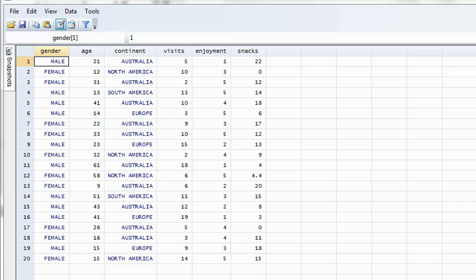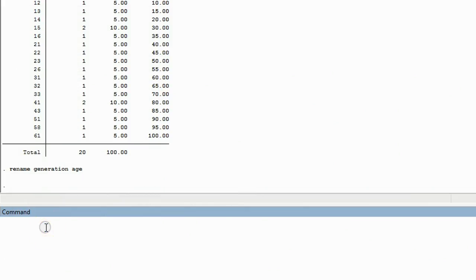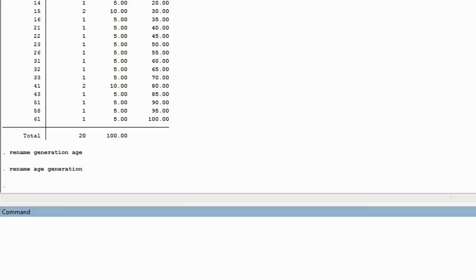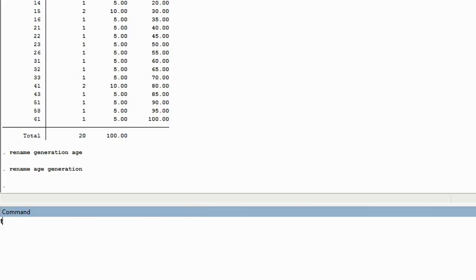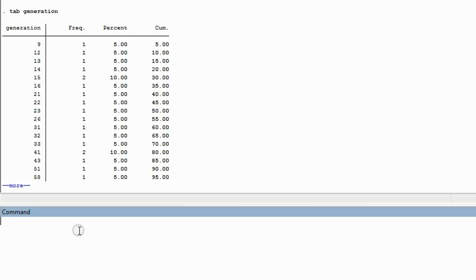And we can run a table with these values. So, rename. The name of the variable is age. Then the new name should be generation. Hit enter. And if we look back at the data sheet, we see now it doesn't say the word age, it says the word generation. Now that's exactly how we have to spell it if we run an analysis. Generation. And here's the table with all the frequencies that used to be age.